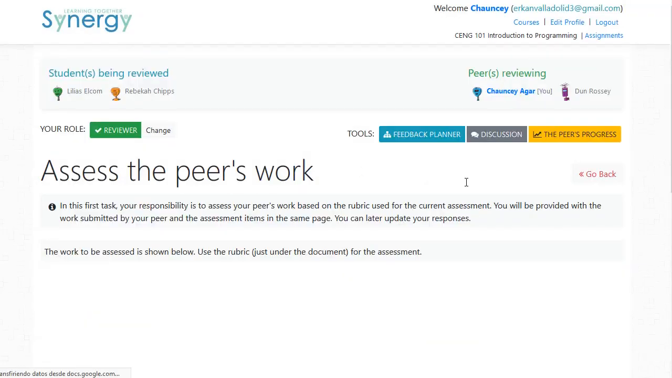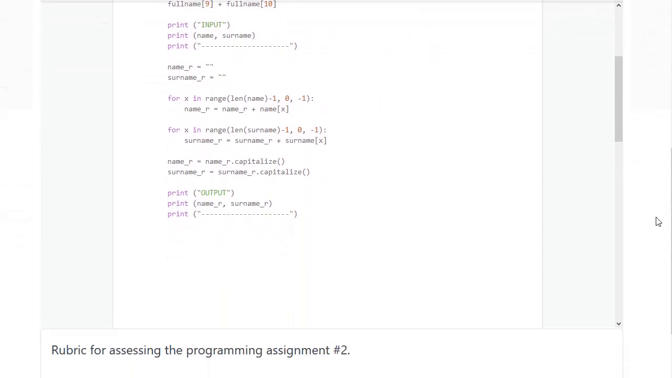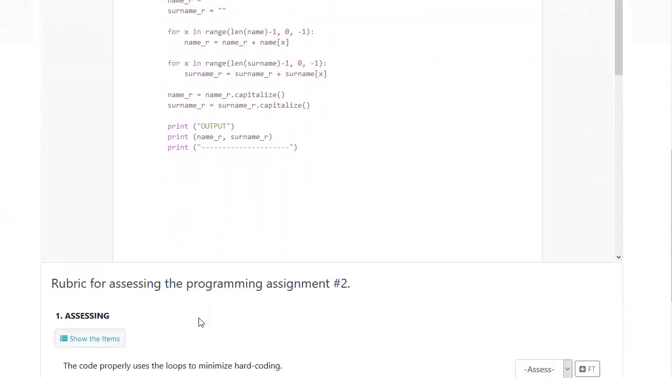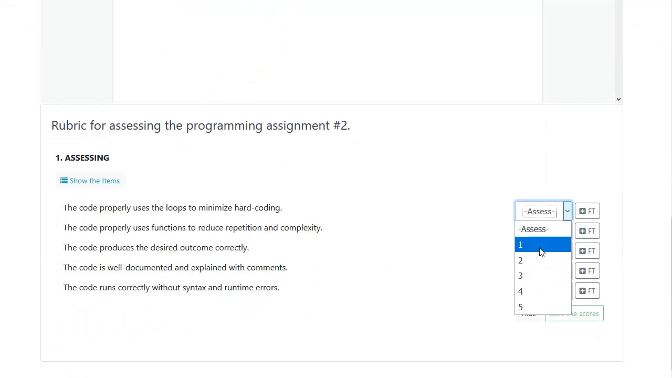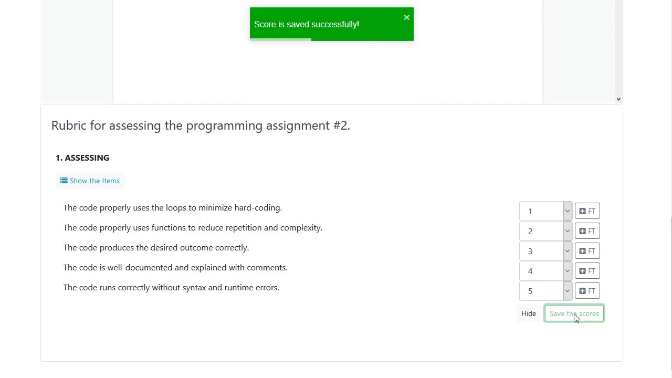In this page, the student work to be assessed will be displayed as a read-only Google Doc. Under this document is the rubric created by the instructor. Here, students need to provide a score for each criterion according to the quality of the work. Then, they need to click Save the Scores button to submit their assessment.